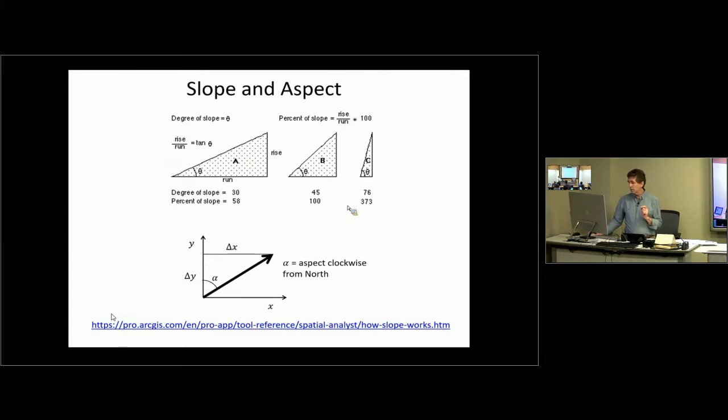So I've just put in a couple of slides from last time to bring to the fore of your mind what slope and aspect is. So slope is measured in terms of the rise divided by the run, and we'll be calculating that. And aspect is measured counterclockwise from north. So if you've got a delta y change and a delta x change, you can use the tangent to figure out that angle.